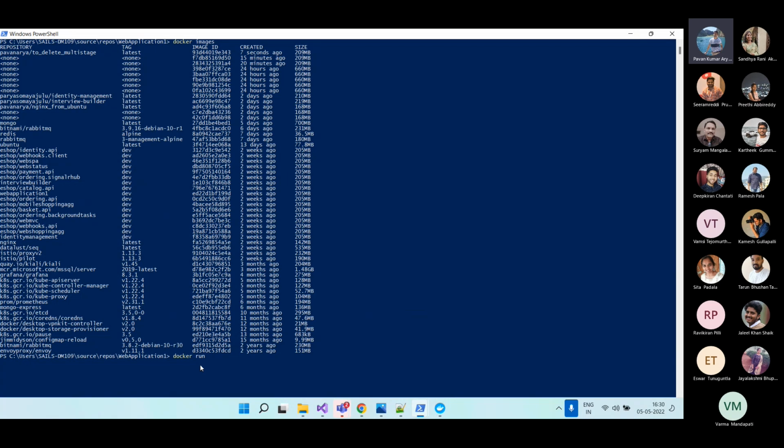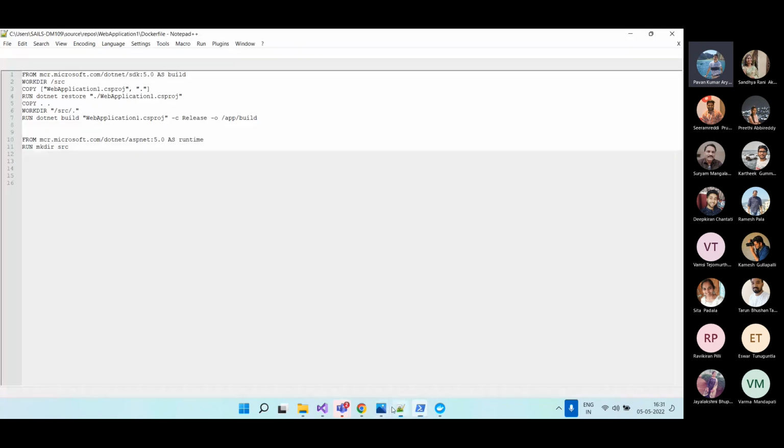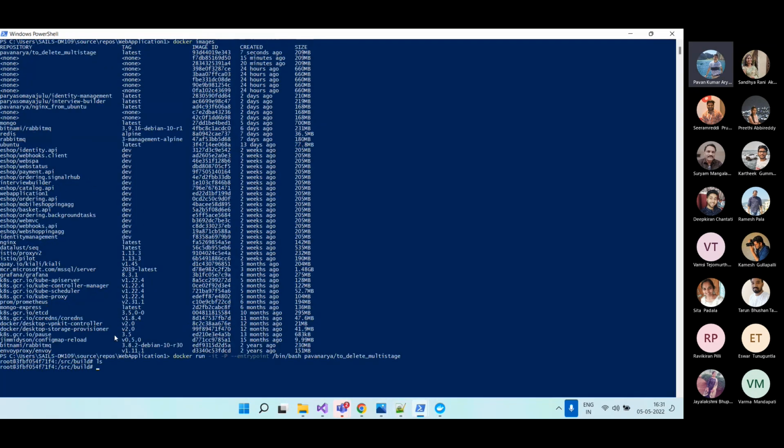I'll just show you what is actually happening. Did we actually copy the code or not? Docker run -it -p, and then entry point I want to overwrite just to show you the code, /bin/bash. Okay, so I'm in the src build directory. Since this is my last working lab, you can see ls.